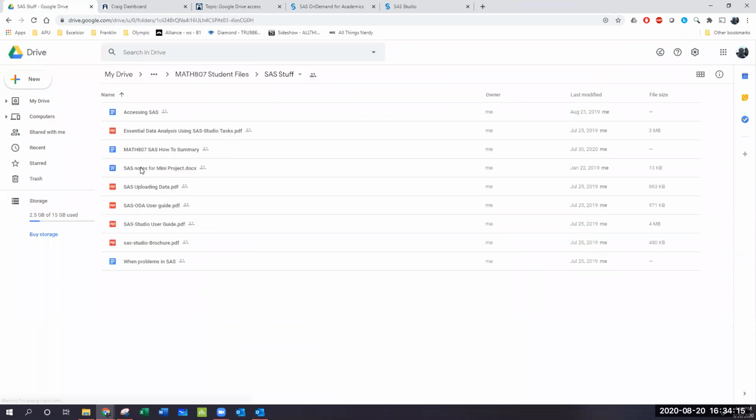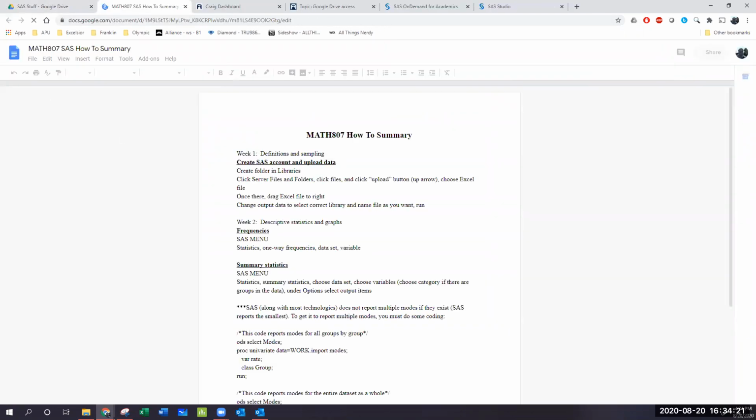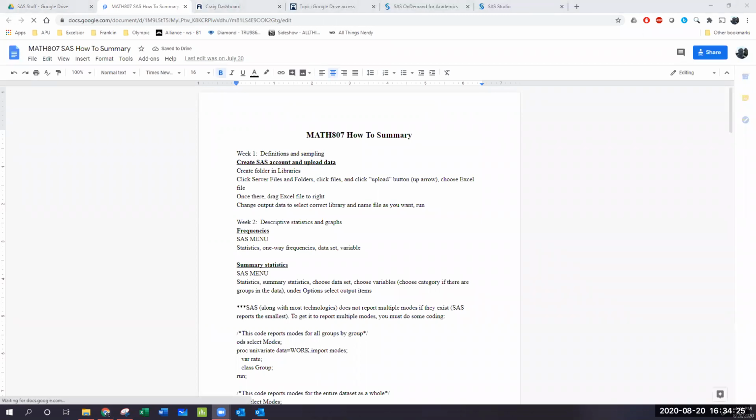The SAS stuff folder, of course, has all sorts of extra stuff to help you with SAS. This one is the most important, because it has all of the code that you need each week for SAS. So when you're trying to figure out how to do something, that's the best place to start looking. In week 1, we're not really doing anything in SAS other than making sure that you can log in, create a folder and upload a file. But starting in week 2, when you have to run frequencies, here is the SAS menu: you go into statistics, one-way frequencies, then you choose your data set and your variable and you run it.